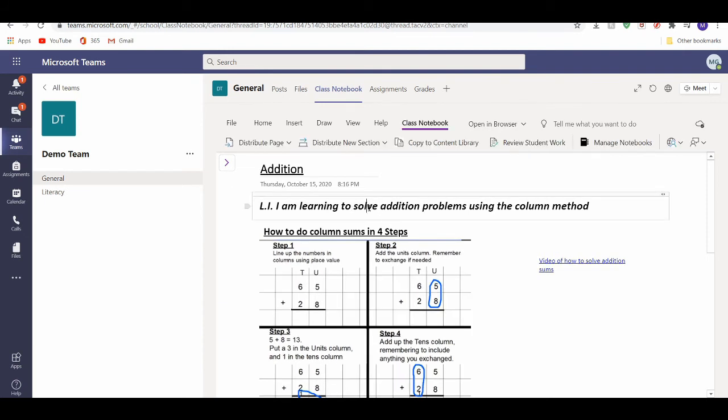Now, another function to be aware of is the Immersive Reader function. This is particularly good for learners with additional support needs. So whether this is in the content library or in a distributed page, to use Immersive Reader, what I do is I go to View and I click on Immersive Reader.